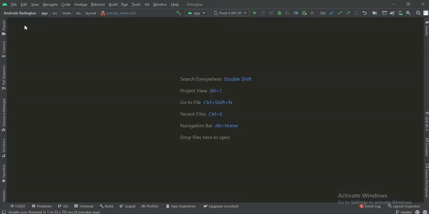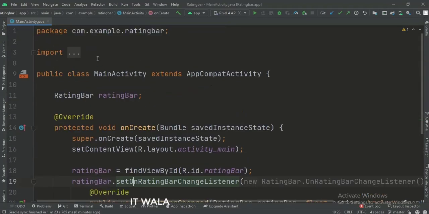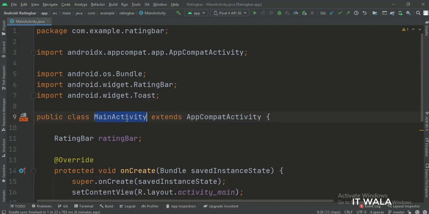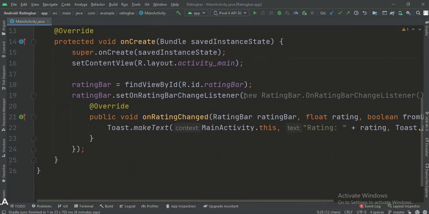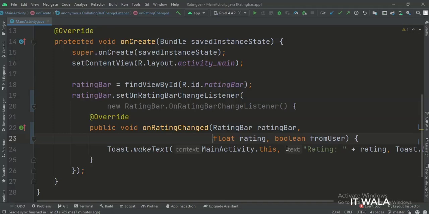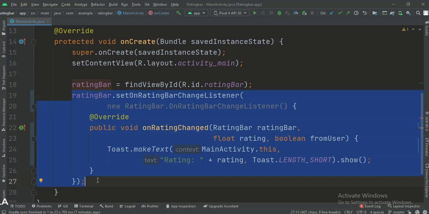Let's see the Java code. These are the imports. This is the main activity. In the onCreate function, we set the onRatingBar change listener. It has a function called onRatingChanged. When the rating of the bar is changed, the rate is shown in the toast.